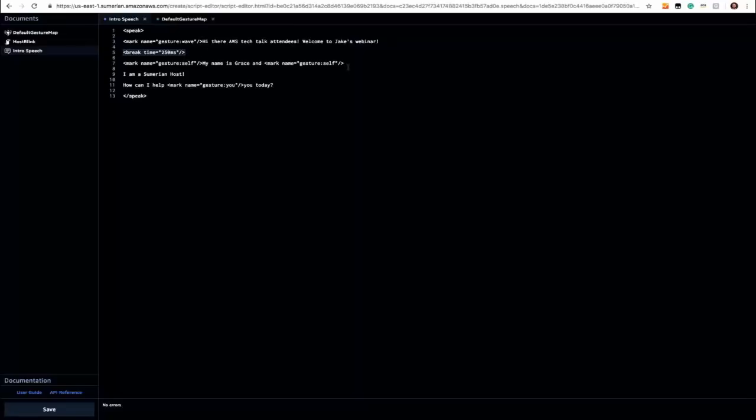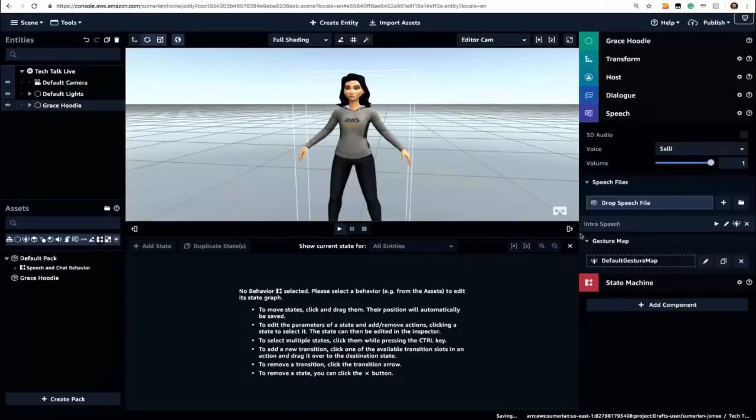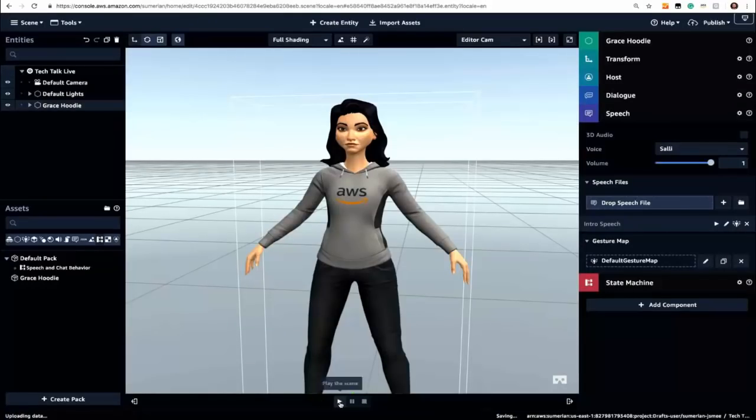I'm going to copy and then paste that one down here, but I'm going to make it a little bit longer for this break time. I'll make it 1 second long. And there we go. Clean it up just to make it look a little easier. All right, I'll click save. Go back to the Sumerian console. Press play and see what happens.